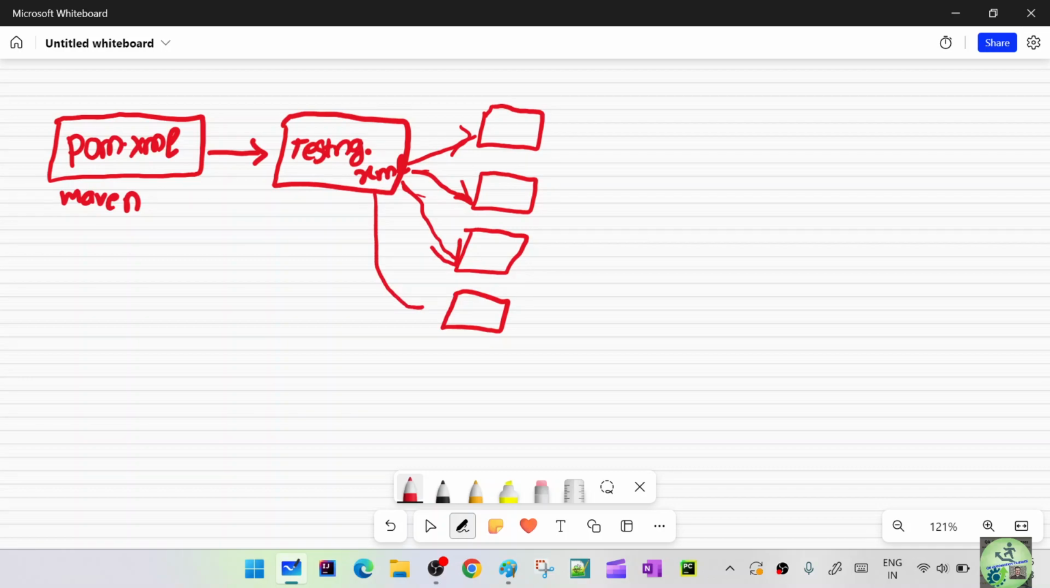Let's name them tc1, tc2, and here tc3, and up to dot dot dot, let's say tcn. Let's say we have a number of test cases. Testng.xml is going to call each of the test cases. So what exactly do these test cases or test classes do?